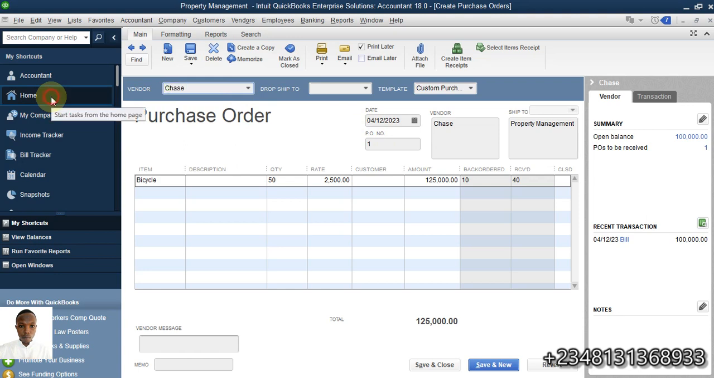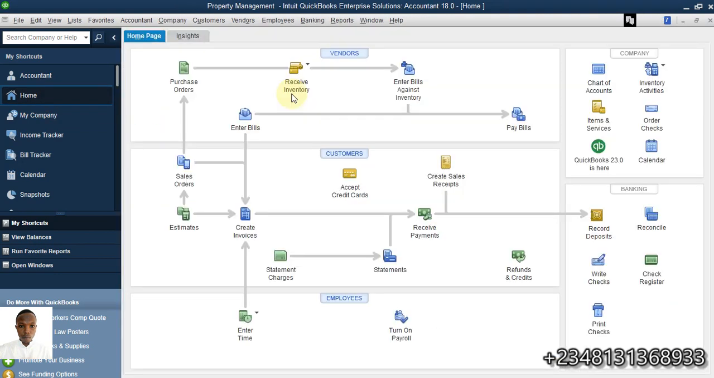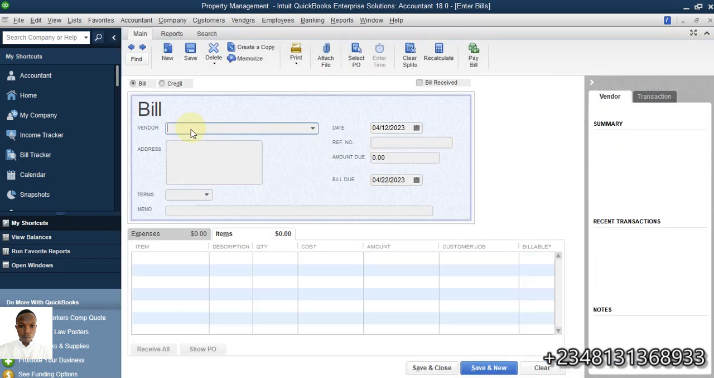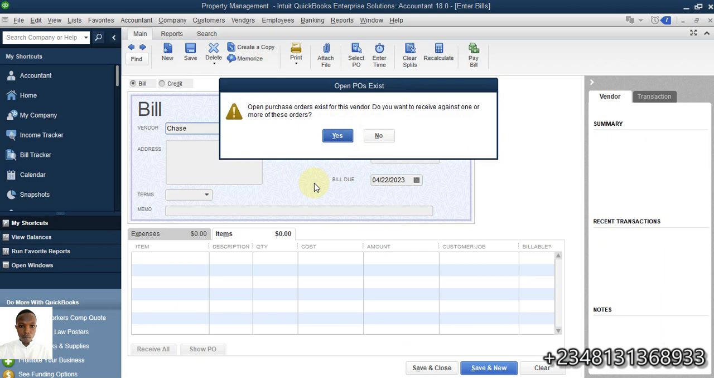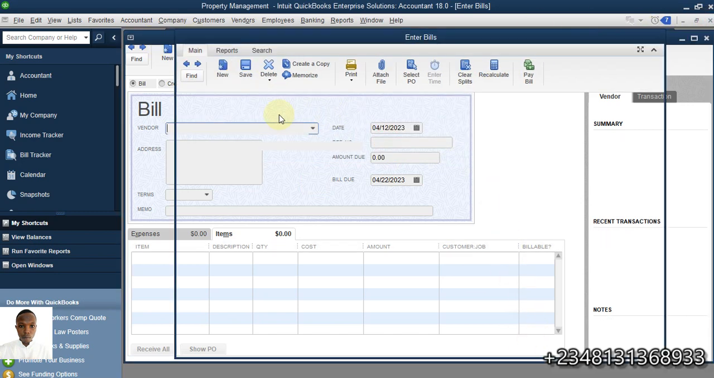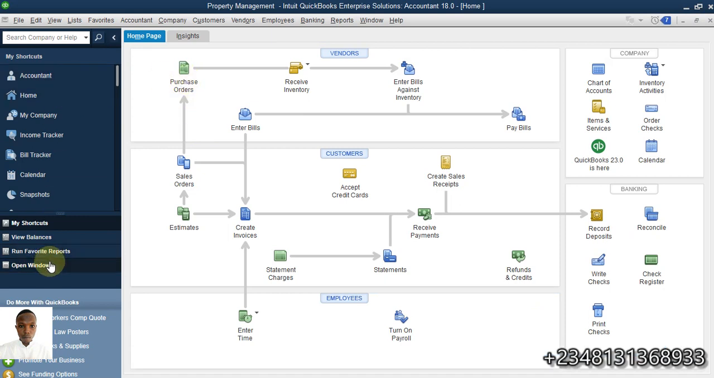And how do I receive inventory? If I go through here, receive inventory, now if I select Chase, it will come up. So what if we keep on creating purchase orders and we keep on receiving below the purchase? Do we keep on saying no, no, no to every question that is asked on if we want to go ahead with the purchase order? No. So the best thing to do is to close that purchase order. So I'm going to go ahead and close this purchase order.